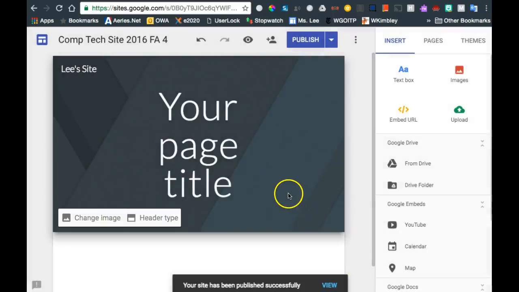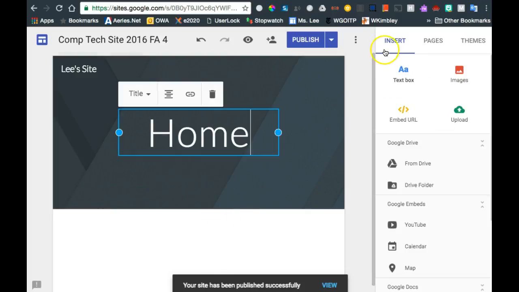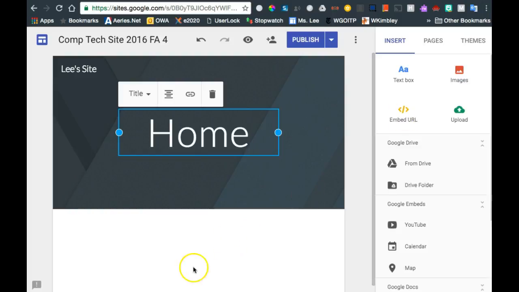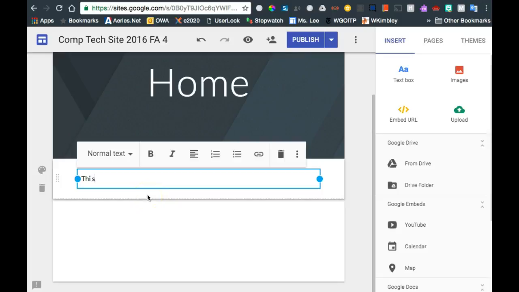So that's getting started. We're going to name it home, so home page. Great. Over here on the side is insert. We can insert text boxes, images, upload, embed. I like to just double click and say I want to insert some text, and I'm going to say this is my first page on the new Google Sites.